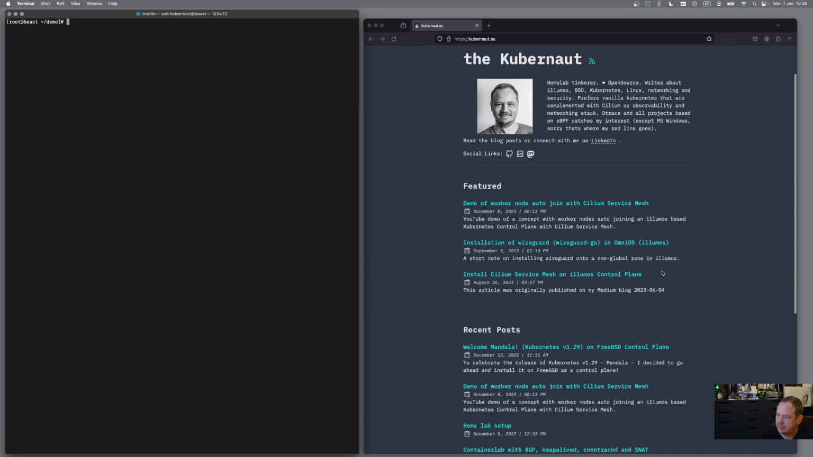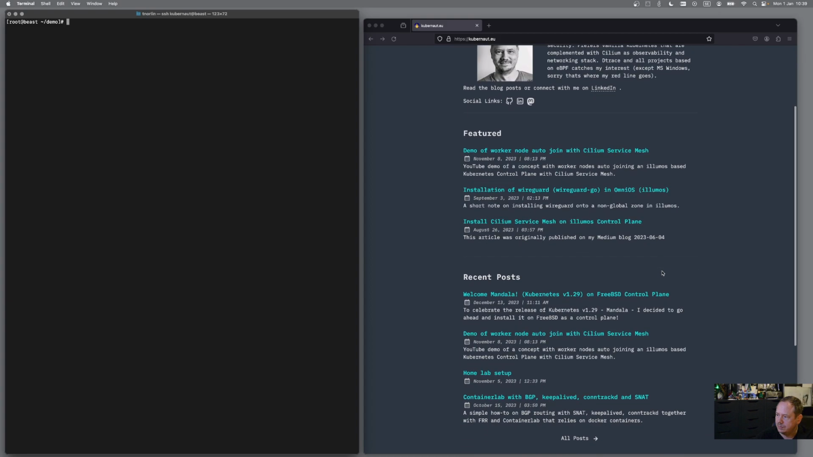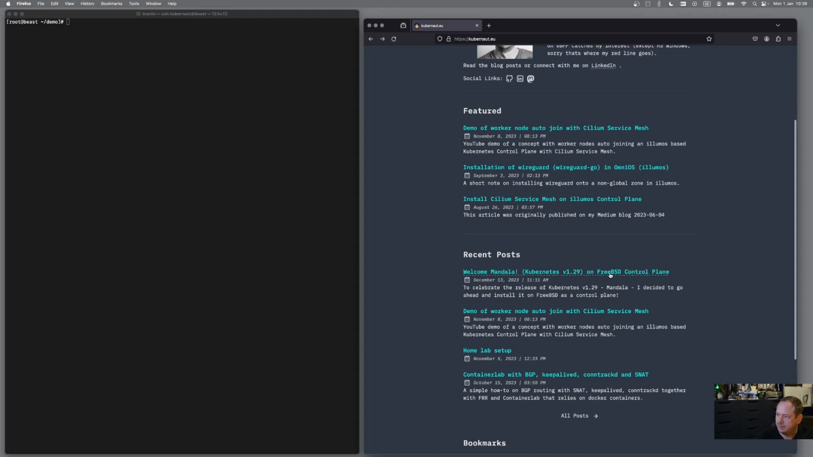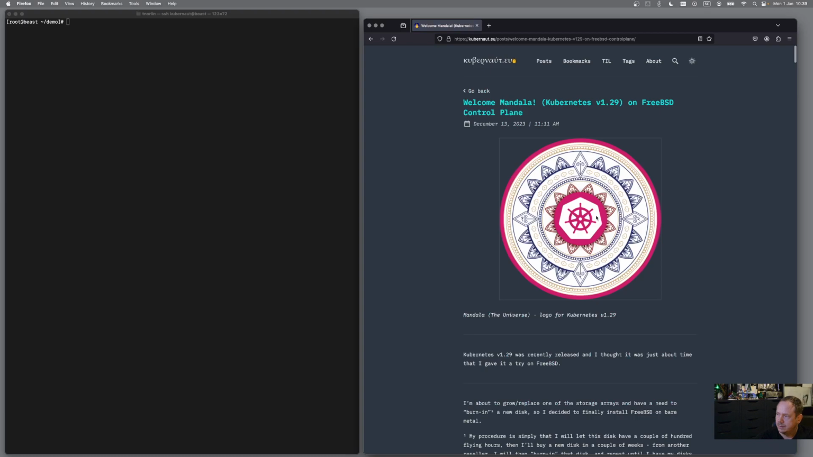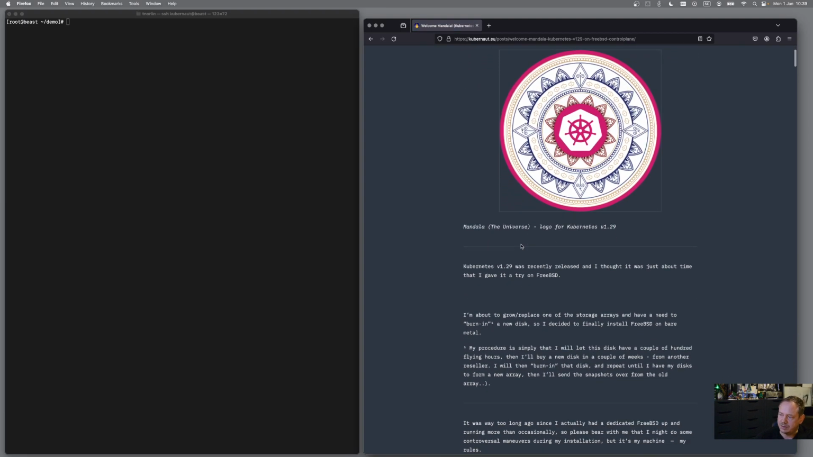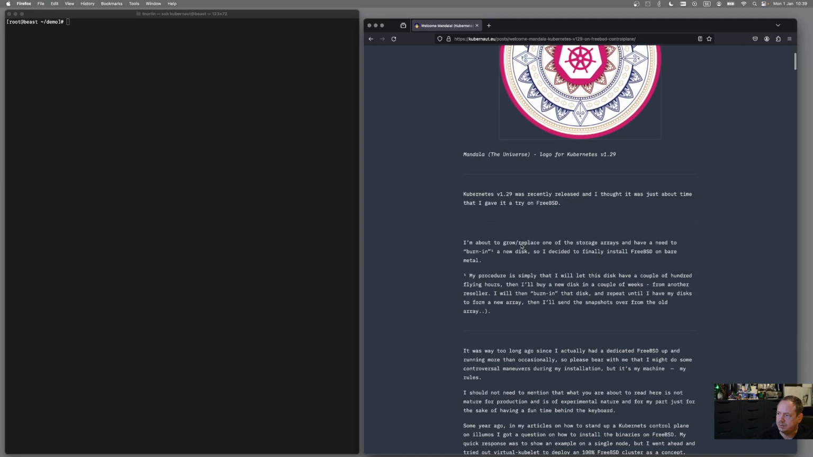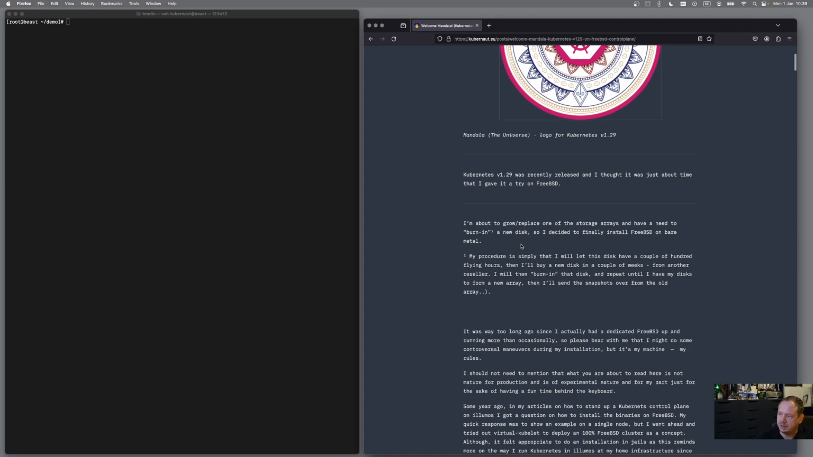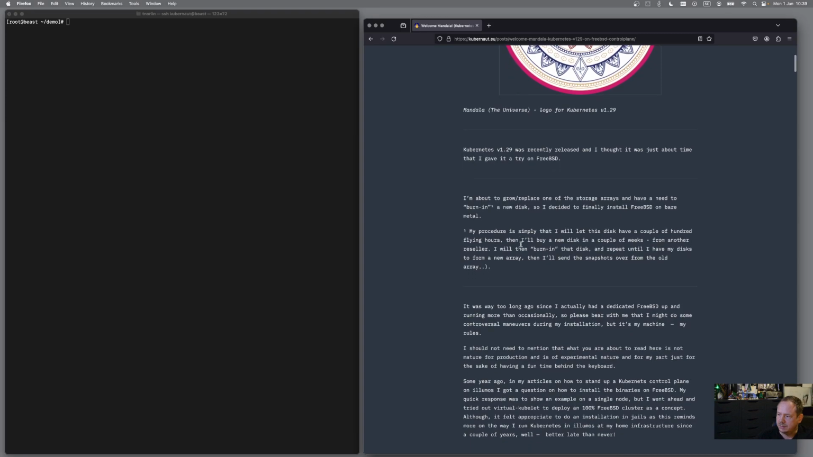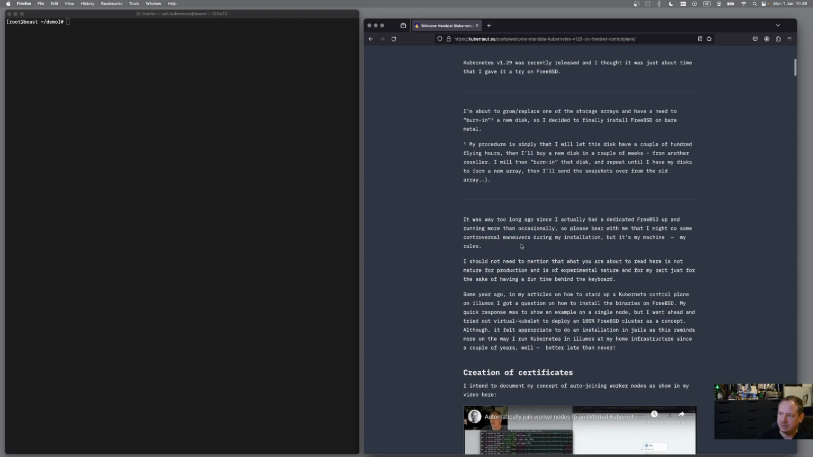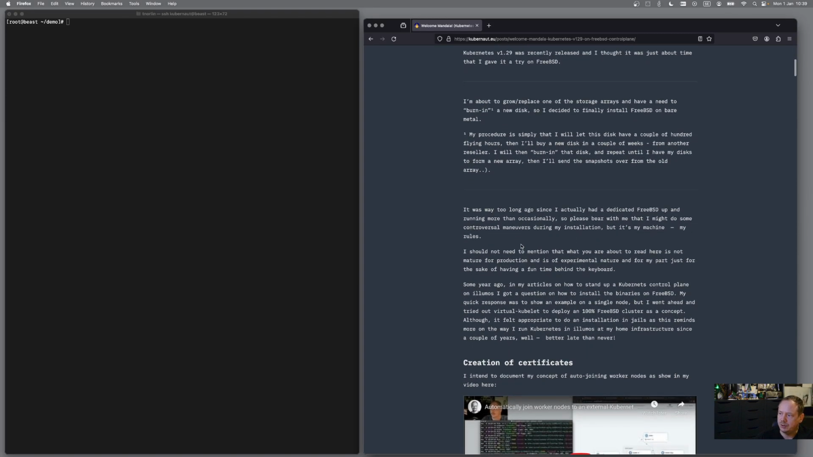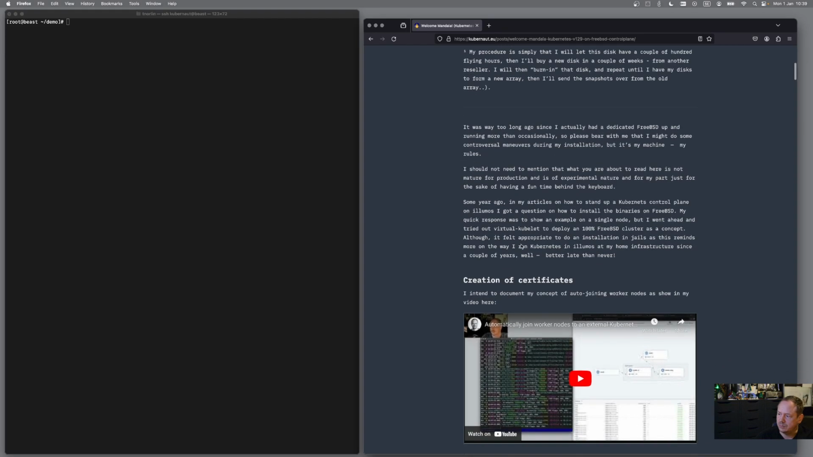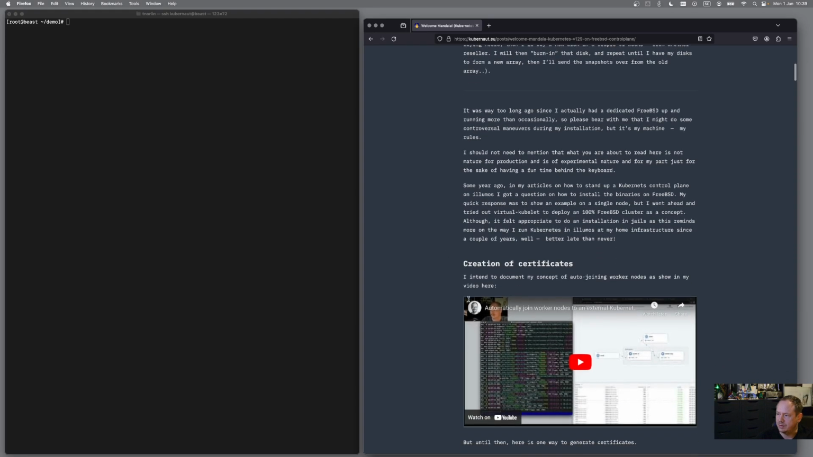I can first show you the article. And here I have described the steps I took to get this up and running. And this is not anything official, it's just for experimental use for home lab and not for production usage.